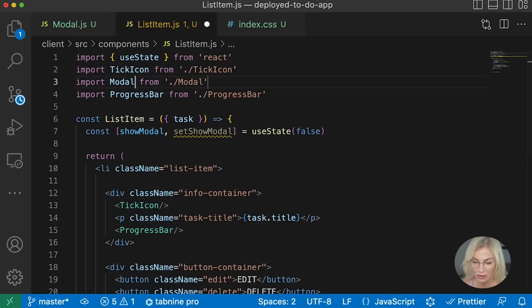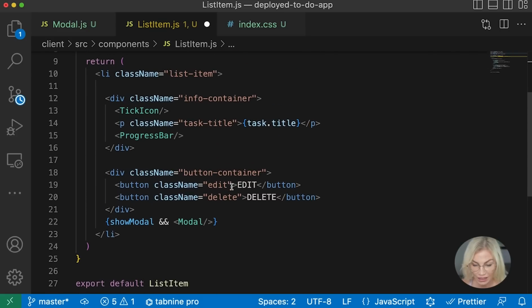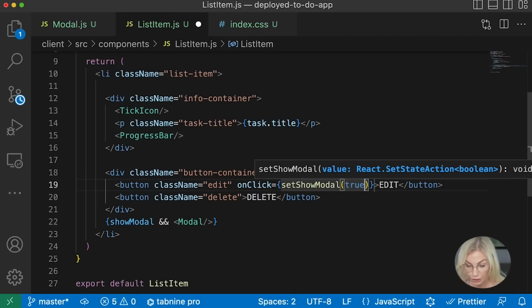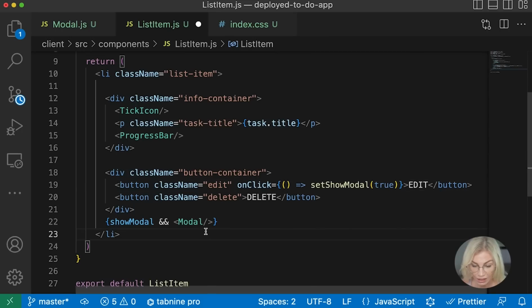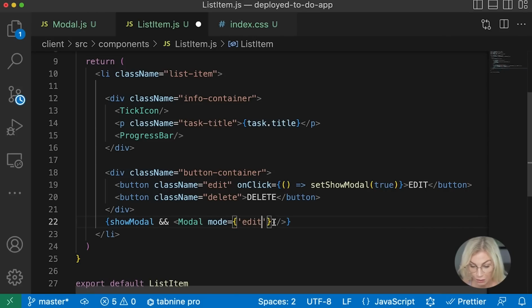Great. And on click of this button, I essentially want to set show modal to be true. And we've just called that, so we need to make this a callback function. And if it is true, the mode we want to pass into this is going to be edit, as we are clicking on an edit button. So that makes sense. That is the mode we want to pass through.